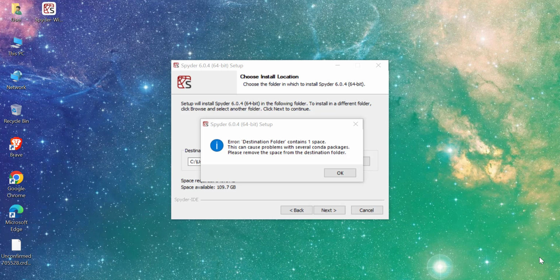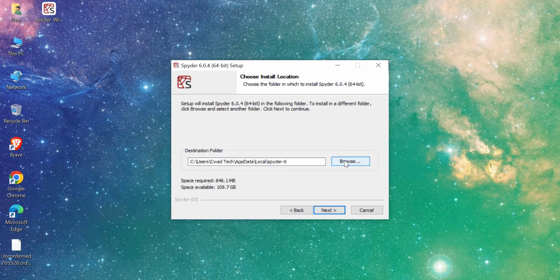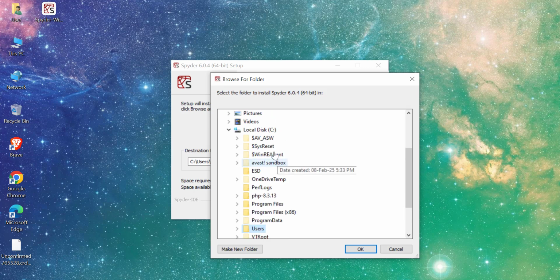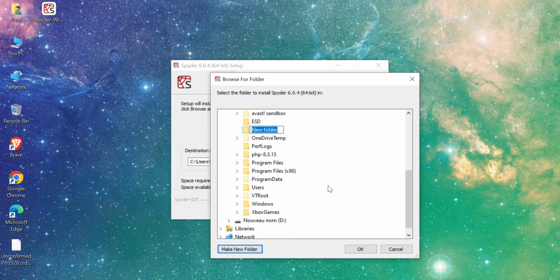Open File Explorer and navigate to your C drive. Select Make New Folder. Name the folder something without spaces, like Spyder. We can proceed with the installation.